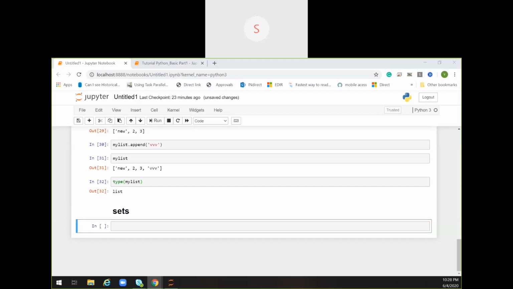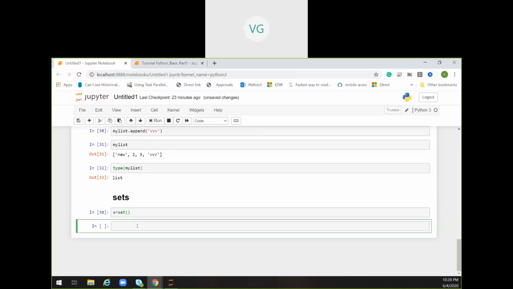So now we have gone through dictionaries and tuples, and now we are going to see what sets are and how to use sets in Python. This is the syntax to set up a set. I have assigned the set syntax to the x variable. Now I am going to add some value.